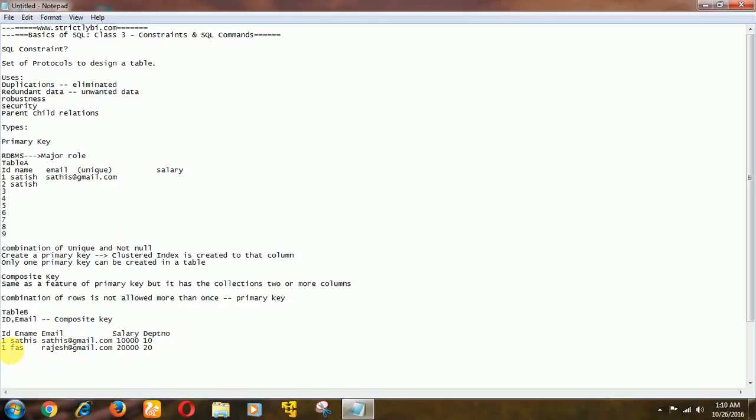But you can enter n number of other combinations, like one Rajesh. This is a different combination, right? One Rajesh is a different combination. You can have this. You need not worry about this ID, like one is already there. If you worry about this, then it is going to be a primary key. If this column alone is given a key, then it becomes a primary key. If these two columns have been given in a key, then it becomes a composite key.